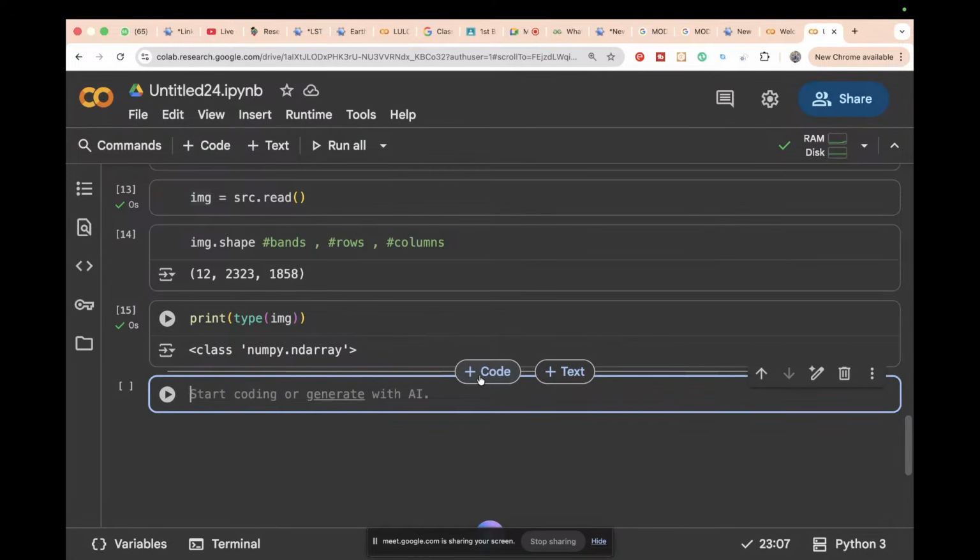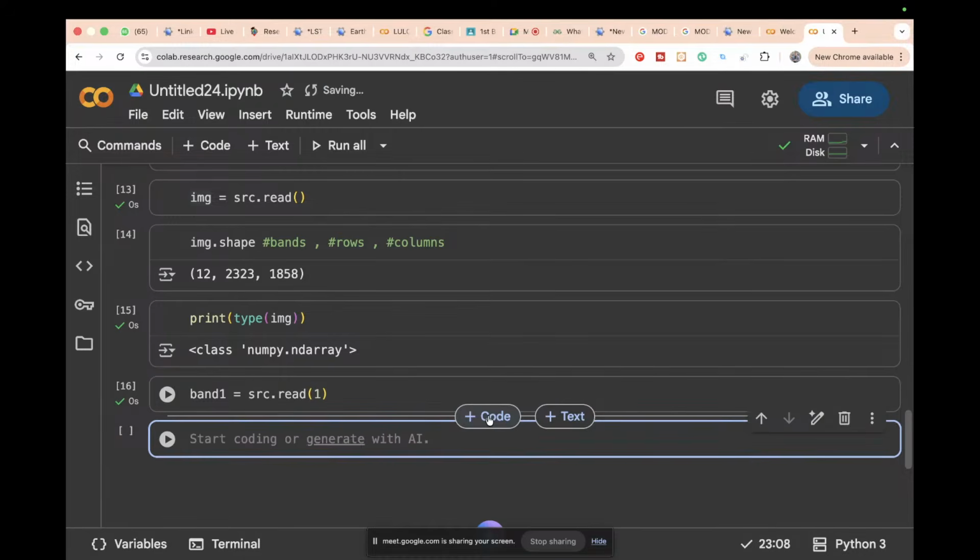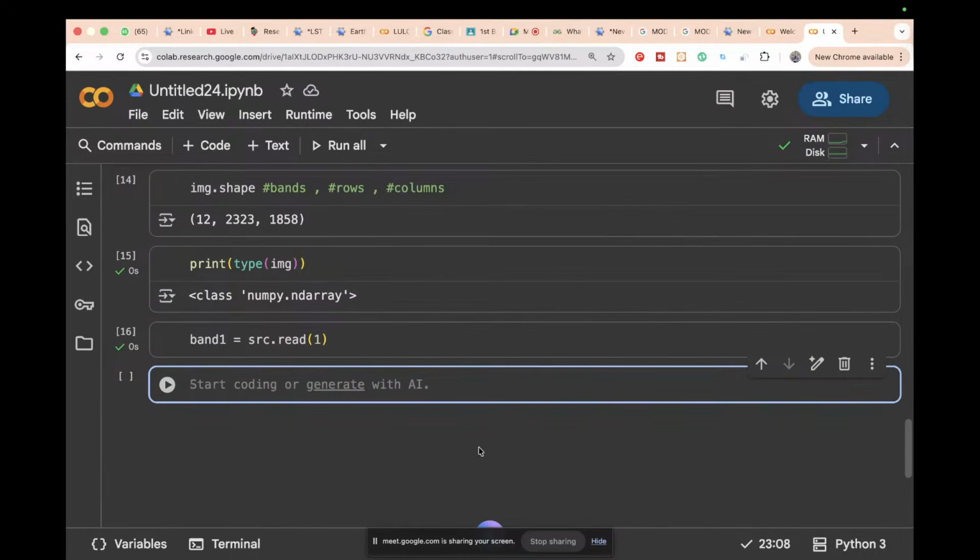Suppose I want to read some band from here. How can I read an individual band? It's a total of 12 bands. Suppose I need only the first band or second band to display on my map. So I take a variable band1 and call src dot read. When I put read 1, it reads only the first band. Now run the code. And I want to display this first band on my map. So how can I display it?